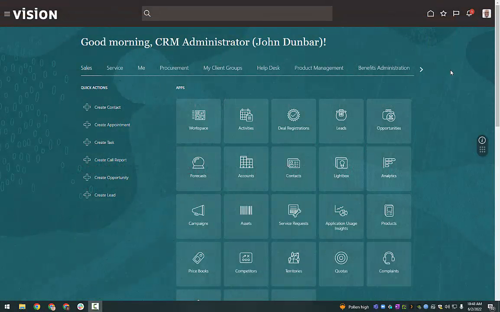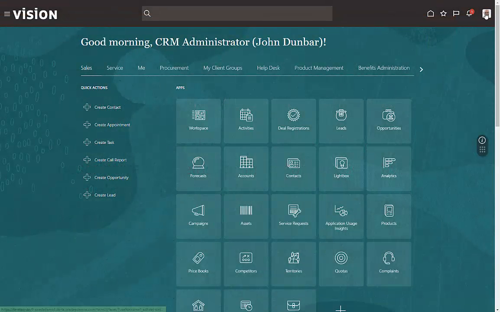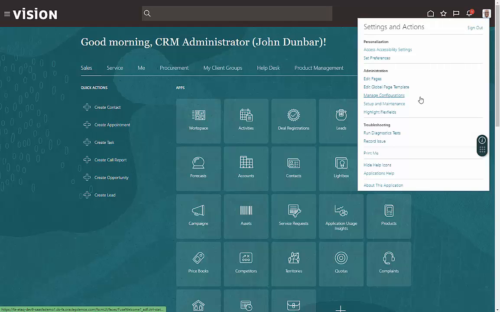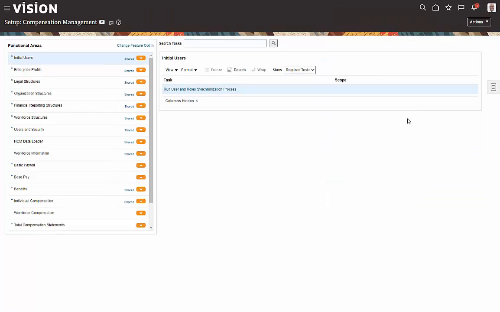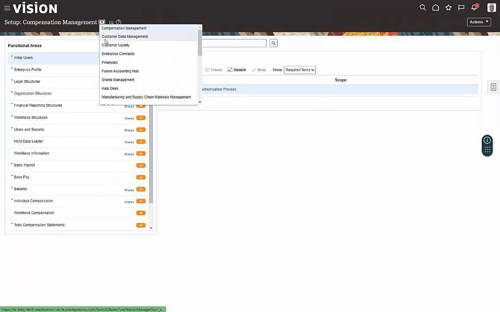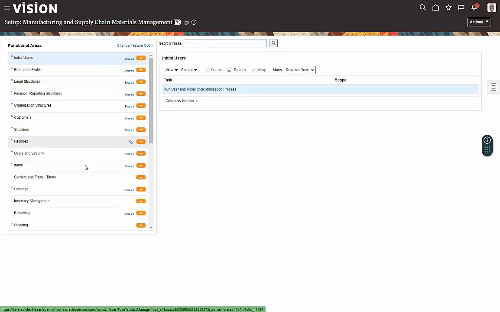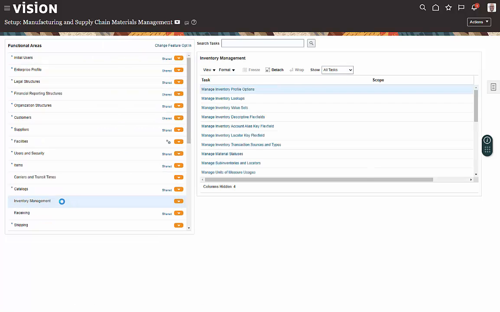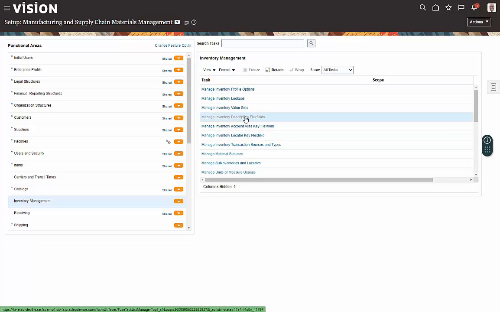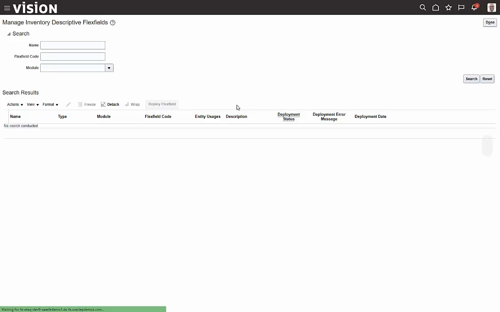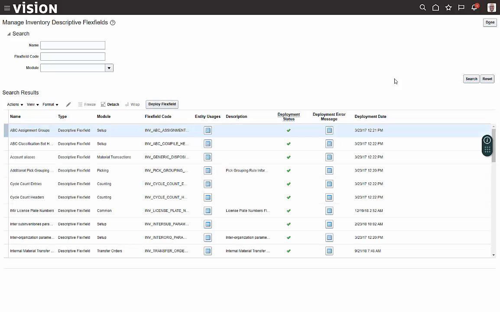Hello, in this lesson, I'm going to take you through the process of setting up and deploying an inventory descriptive flex field. So we're going to go to our setup and maintenance screen. We're going to switch to manufacturing, come down to inventory management, and go to manage inventory descriptive flex fields. When this screen first comes up, let's just do a search and find all the ones available for us as far as inventory is concerned.